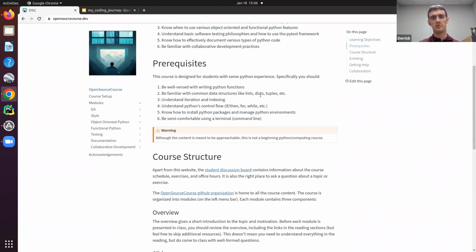Particularly, you should be able to write functions. You should be familiar with the built-in data structures like sets, dictionaries, tuples, and so on. Also understanding how iteration works, simple for loops, control flow, if, then, else, these basic programming building blocks. Also how to manage Python environments and be comfortable installing packages, and then also be able to use the command line. So if anyone doesn't quite meet those prerequisites, I'm not going to kick anyone out of the course.